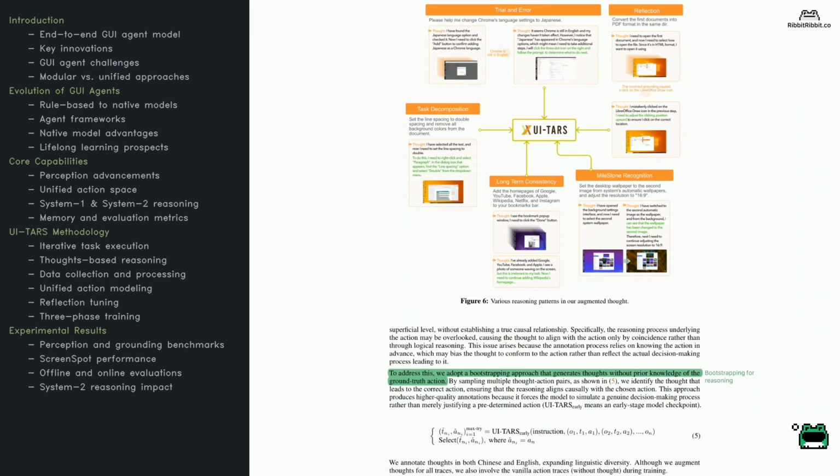UITARS uses several advanced reasoning patterns. Trial and error is one of them. Imagine changing Chrome's language to Japanese. If UITARS picks the wrong setting at first, it takes note of that misstep and adjusts. Another pattern is reflection, where the agent recognizes a mistake, say, choosing the wrong icon, and fixes its plan. For really big tasks, task decomposition splits a complex job into smaller steps. So if you're formatting a document, the system breaks it down into change line spacing or remove background color. Long-term consistency ensures that across all these steps, the agent doesn't lose track of the bigger goal.